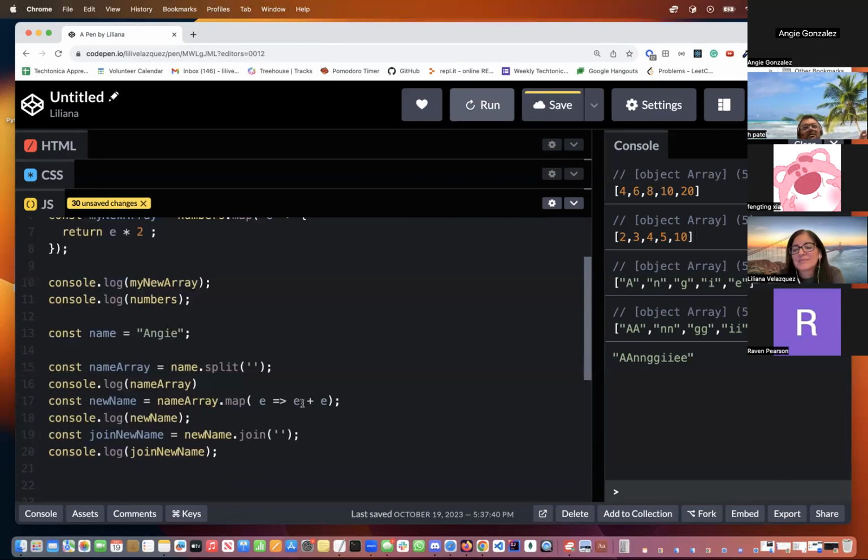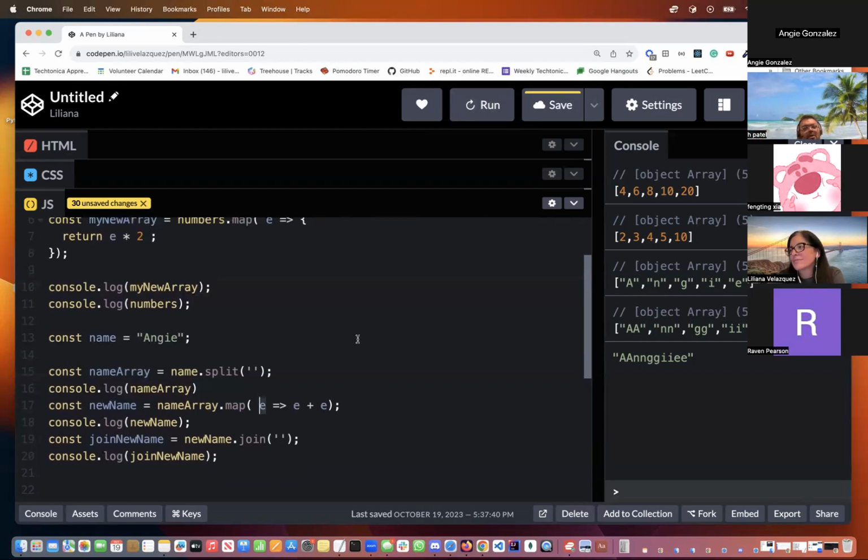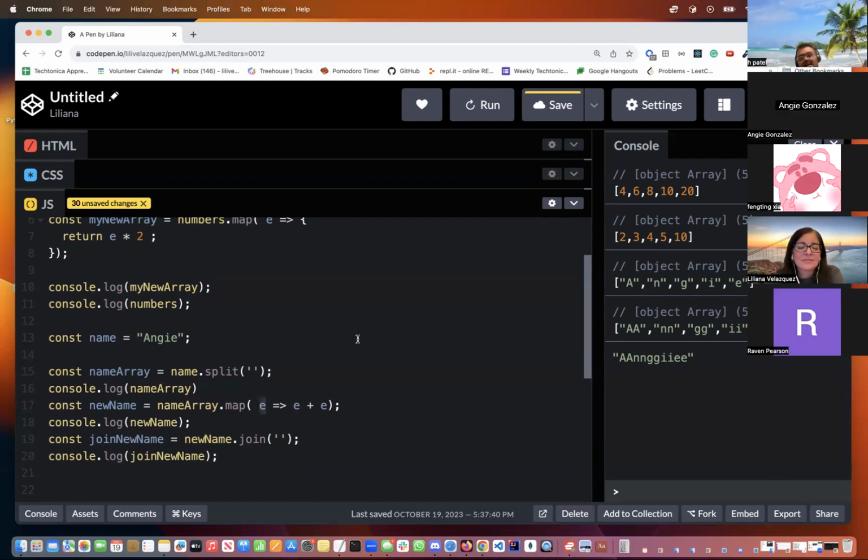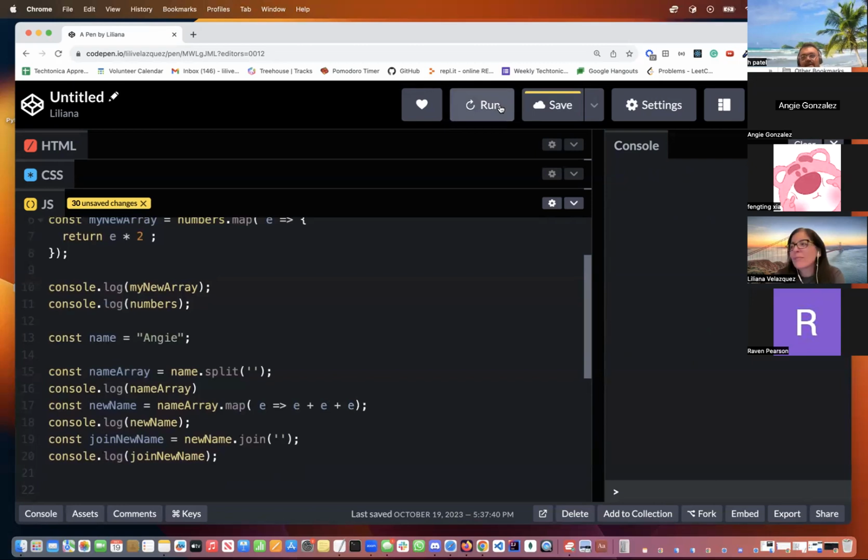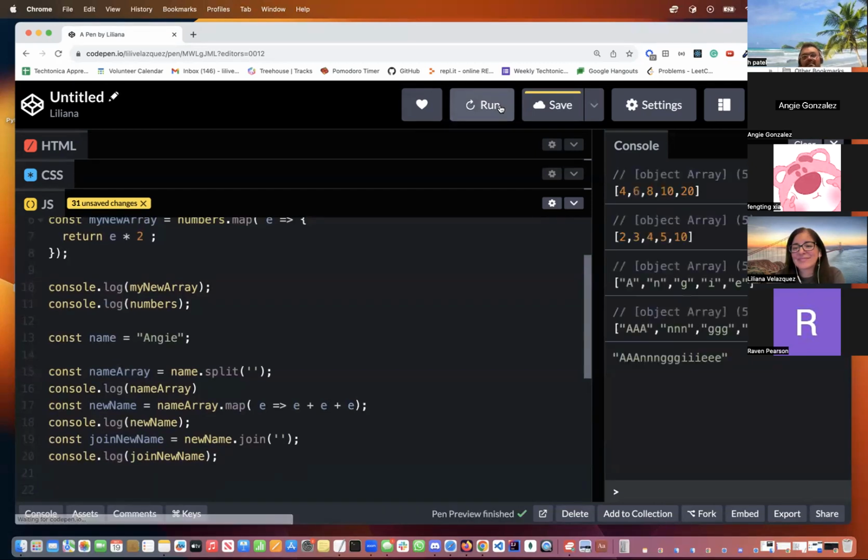Makes sense now. So the callback function is basically what do I do with each element, in this case. I can even say E plus E plus E. That makes it AAA NNN GGG and so on. You can add one more if you want. That's the dynamic part. It makes it very easy to do these kinds of things, and this is like a placeholder.